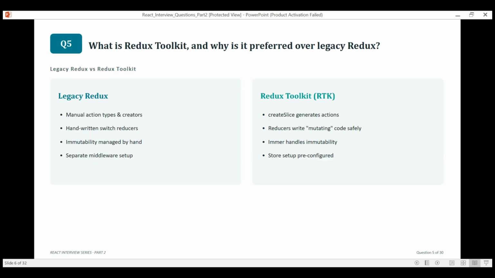So next question: what is Redux Toolkit and why is it preferred over legacy Redux? If you have heard people say nobody writes Redux the old way anymore, this is what they mean: Redux Toolkit, or RTK for short. Legacy Redux involves a lot of boilerplate.